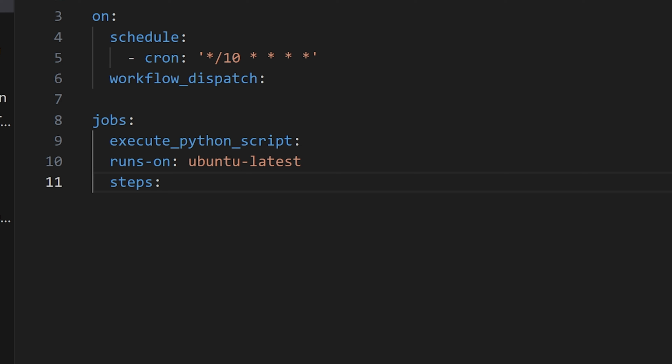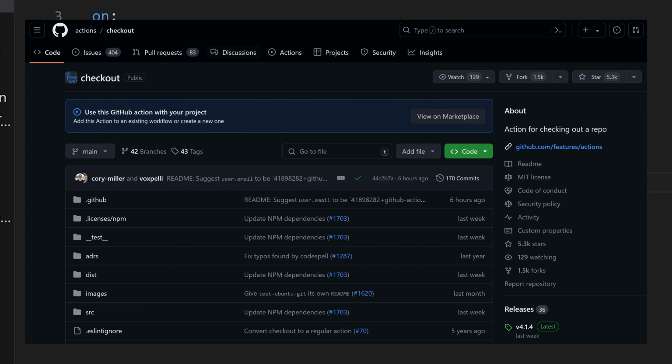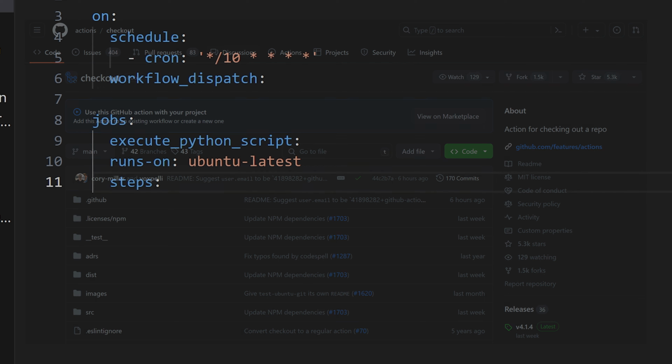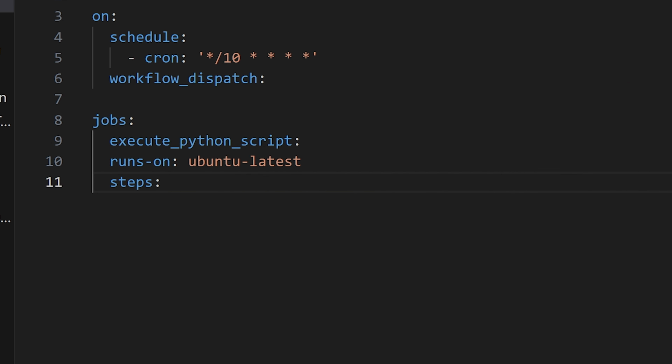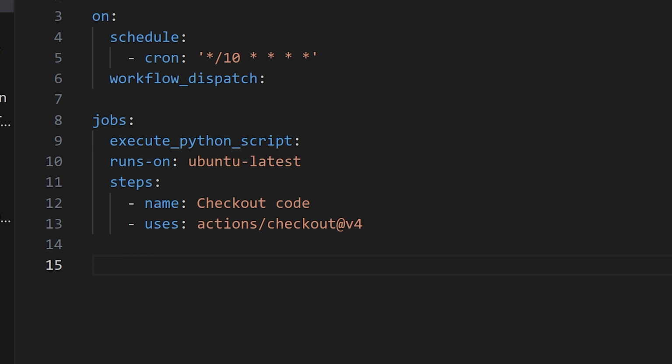The first step is going to use an action called checkout. Similar to code repositories that are stored on GitHub, there are also GitHub action repositories you can access. The checkout action allows the runner or virtual machine to access our code. Next, we will set our Python version using the setup Python action. This will set up Python on our virtual machine or runner. I will specify my Python version as 3.12.3.